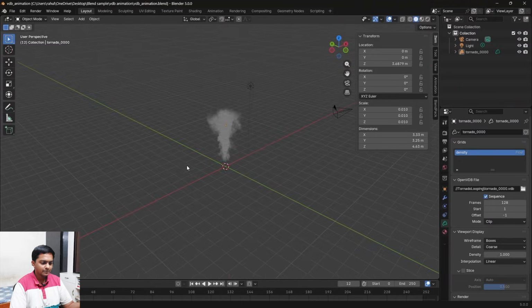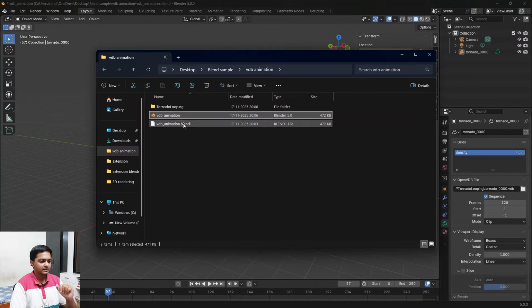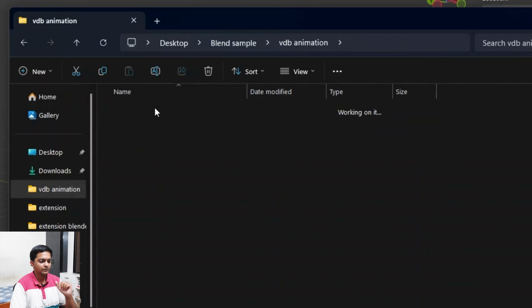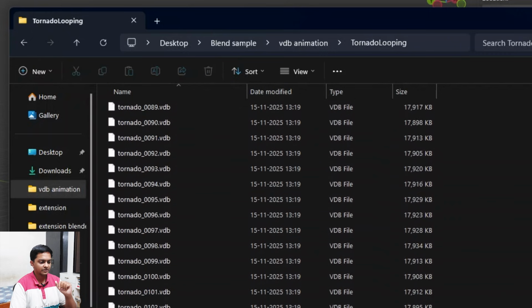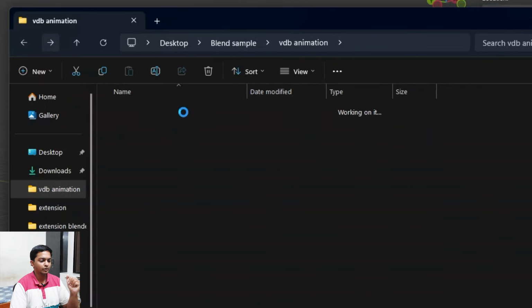And now it comes time to understand how you can work with something that can't be packed within the blend file itself. So here's an example, this VDB tornado. Let's say these are all VDB. I'm just not going to play too much, otherwise my PC will get angry at me. So this is the VDB blend file, and all of these VDBs are here, right here. It's about 128 images of volume data.